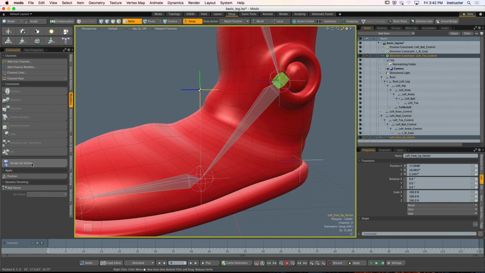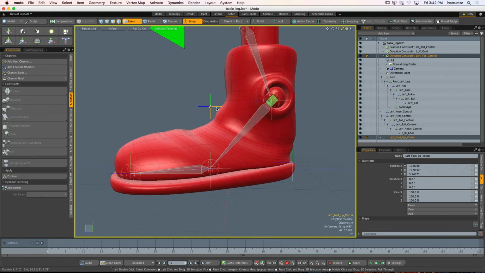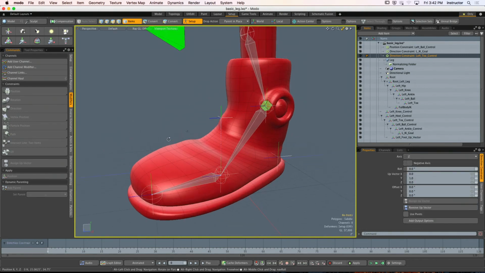Now we need to get this up vector into our hierarchy. So I want to parent and place the foot left up vector to the toe, okay? That way, where's my mouse cursor? There it is, great. So now let's do parent and place in our drop actions. And I'll left click and drag my left foot up vector onto my toe control. And believe it or not, folks, that's it. That's the end of the game. Let's test it, okay? Proof's always in the pudding.